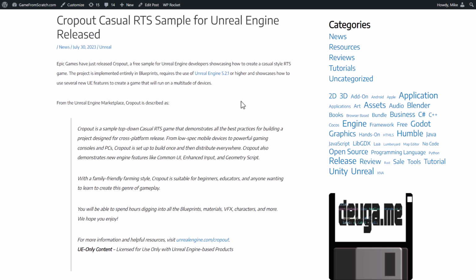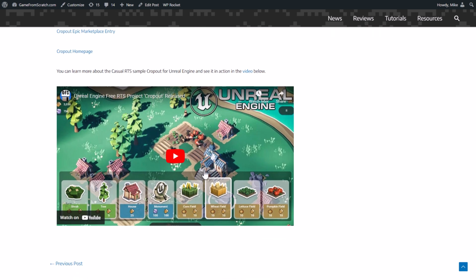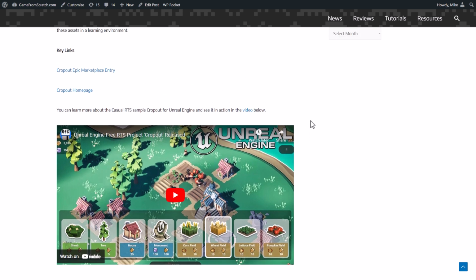And then, of course, we have the Cropout sample that was just released on the weekend as well. I did a video about this one as well. This is an Unreal Engine learning project for creating casual RTS style games entirely using blueprints. It also demonstrates a bunch of the newer Unreal Engine 5.2 features. So if you want to learn more about using Unreal Engine 5.2 features, or you want to learn more casual cross-platform game development using Unreal Engine, this one is definitely worth checking out. So I will link this down below as well.